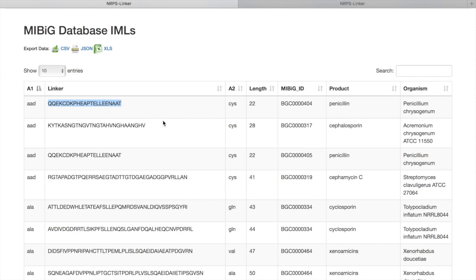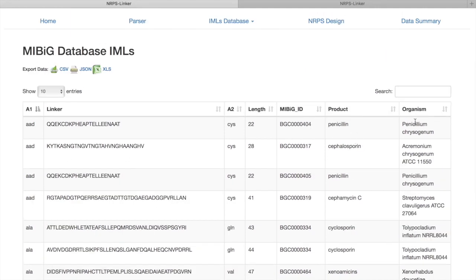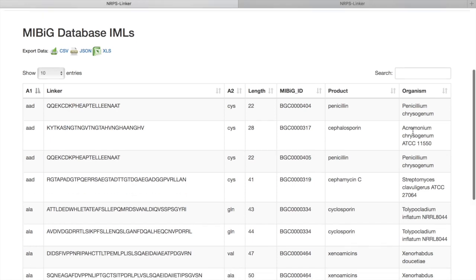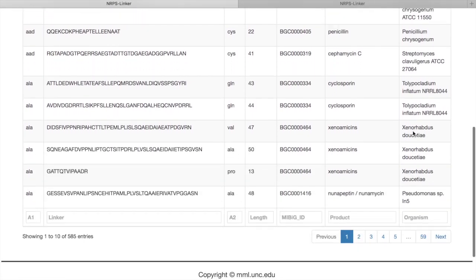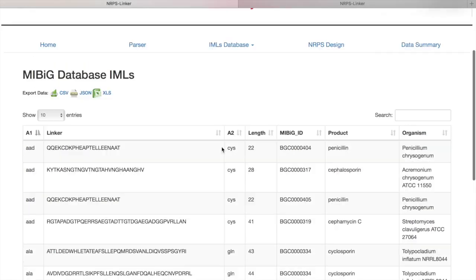So this is how I present the results, and the table also tells you the length of the linker, and which cluster this linker was extracted from, since every cluster within this repository has a MIBiG ID. It also tells you what this cluster is producing. For instance, this cluster is responsible for producing penicillin, while this one is producing cyclosporine, and so on. And it tells you which organism it comes from.